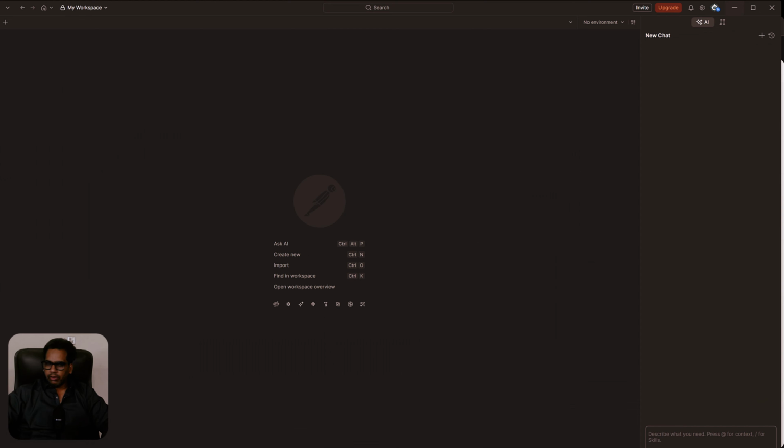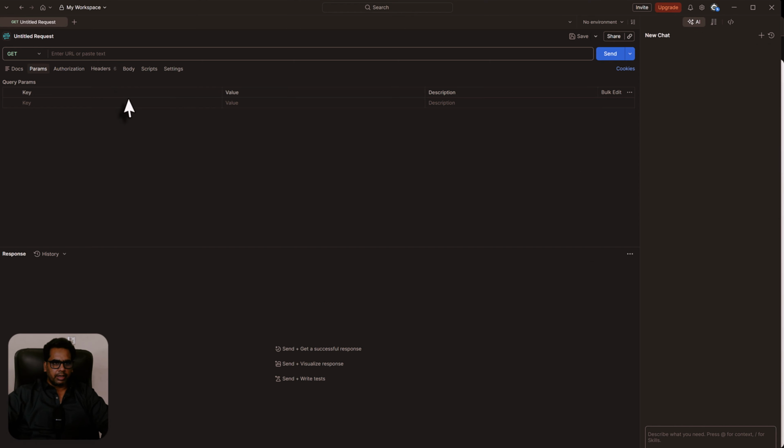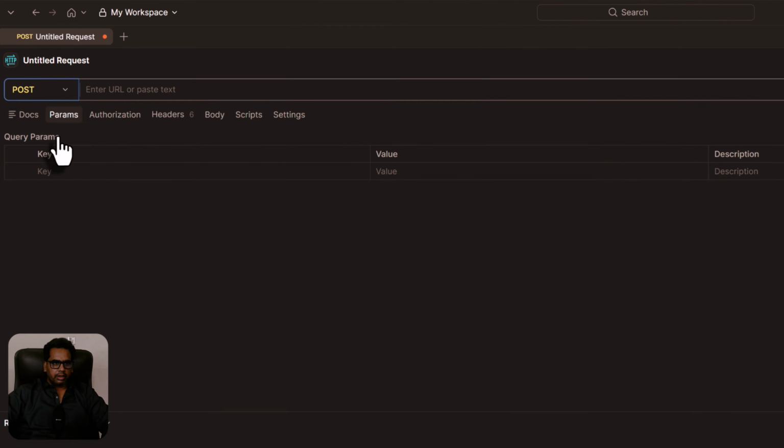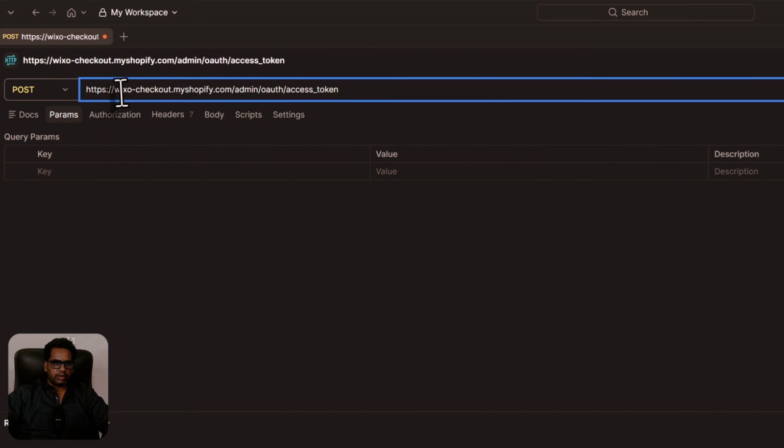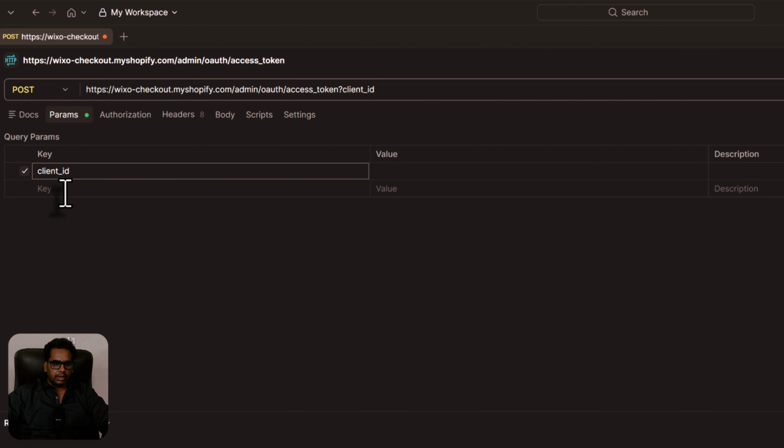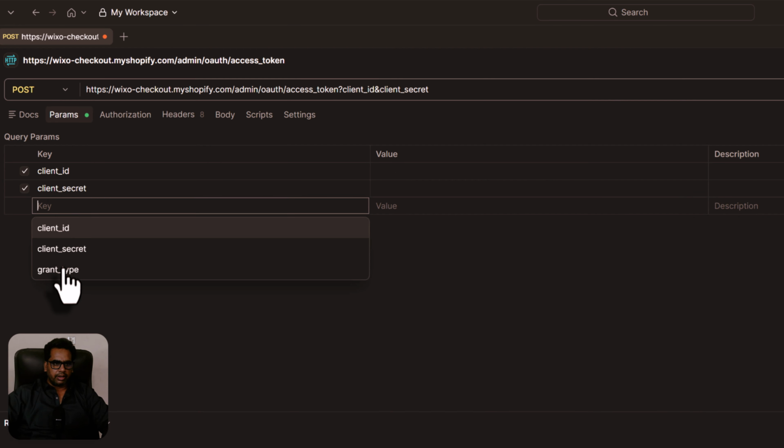I will go over here in the Postman and create the new request, a post request. I will be sending this post request at my store.myshopify.com/admin/oauth/access_token along with parameters: client ID, client secret, and the grant type.